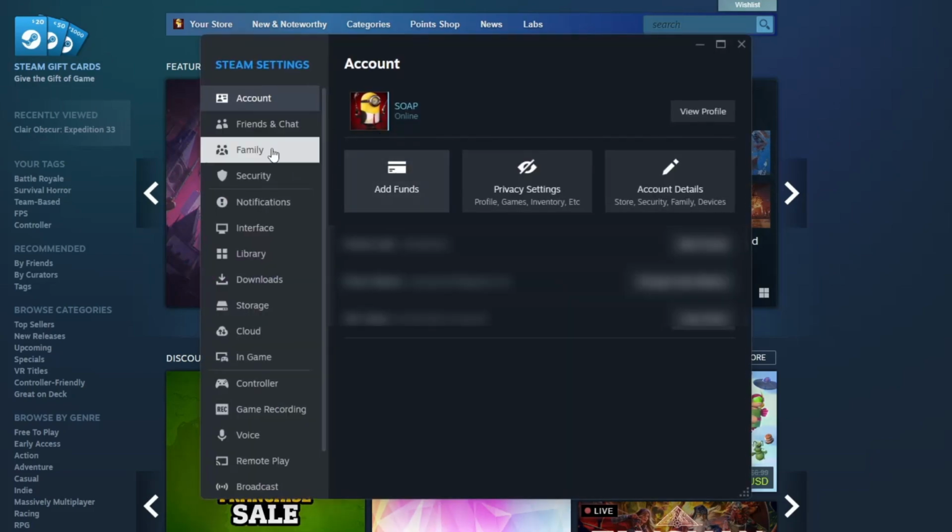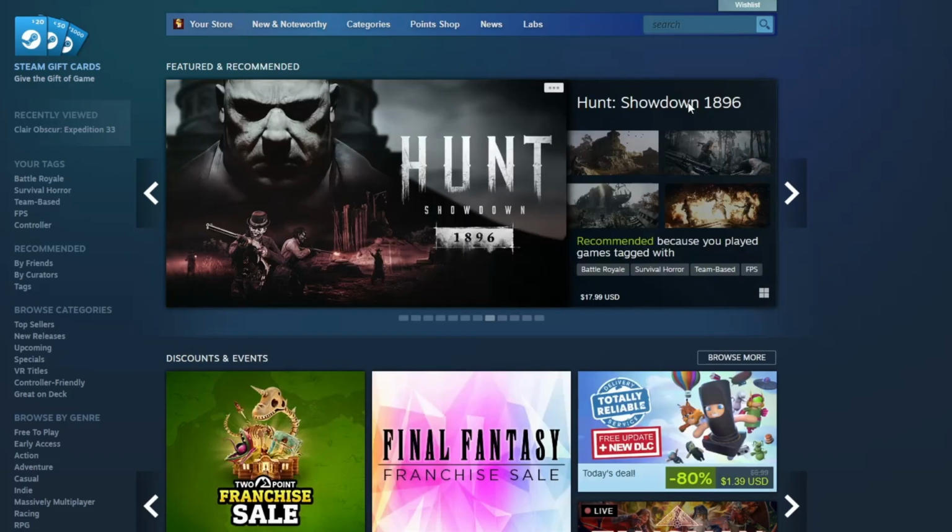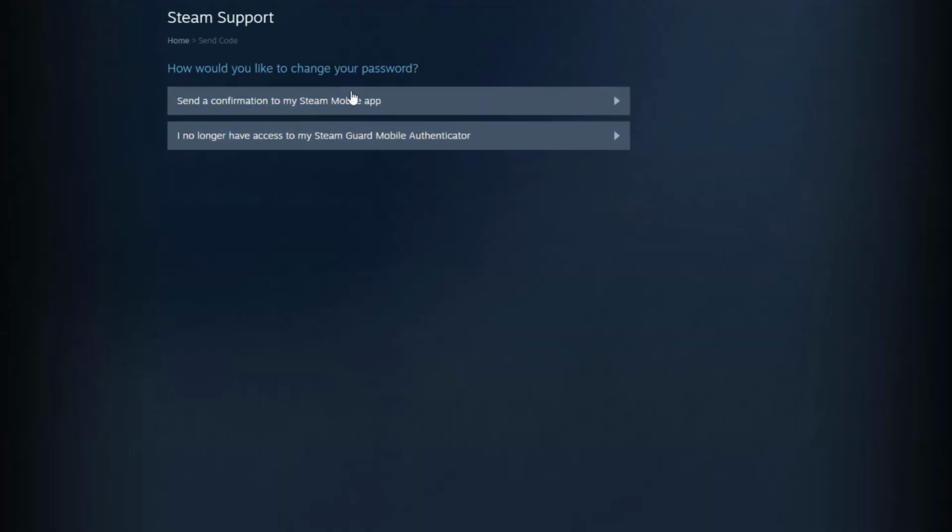Once the Settings window opens, look on the left side and click on Account. On the right side of the window, you will see your account details. Find the button that says Change Password and click on it. A new window will pop up. Steam will ask how you want to change your password.